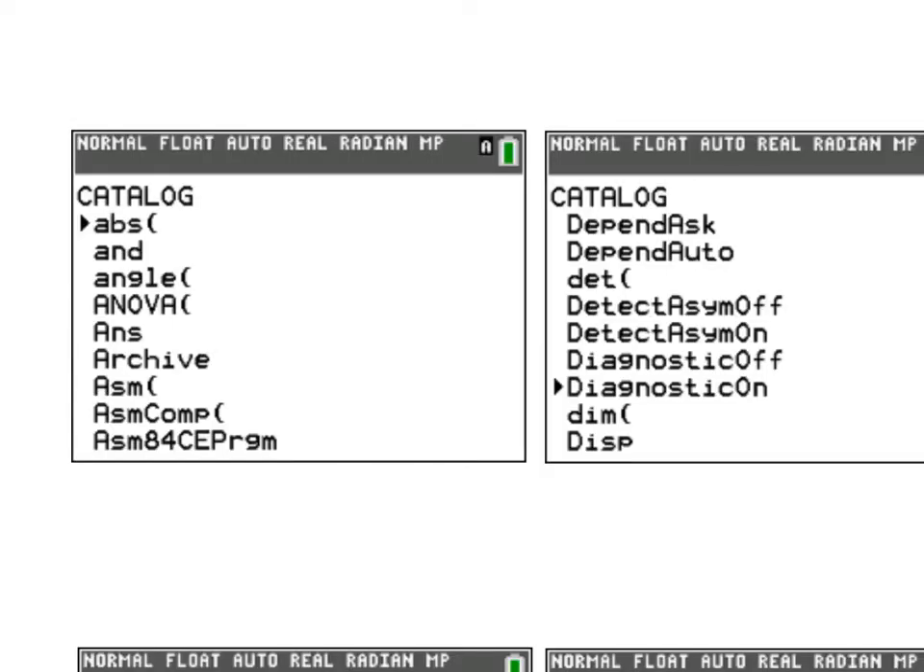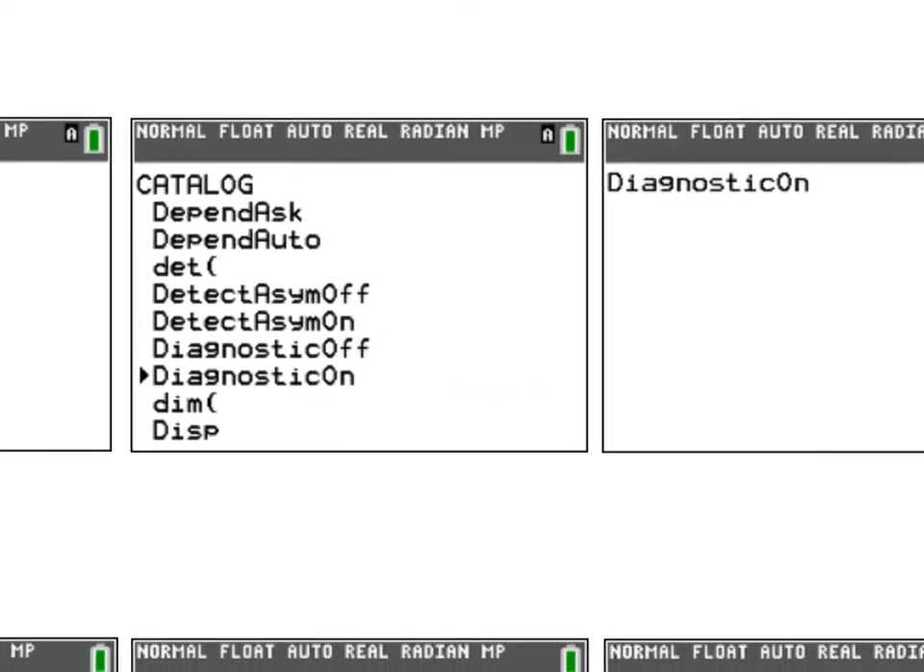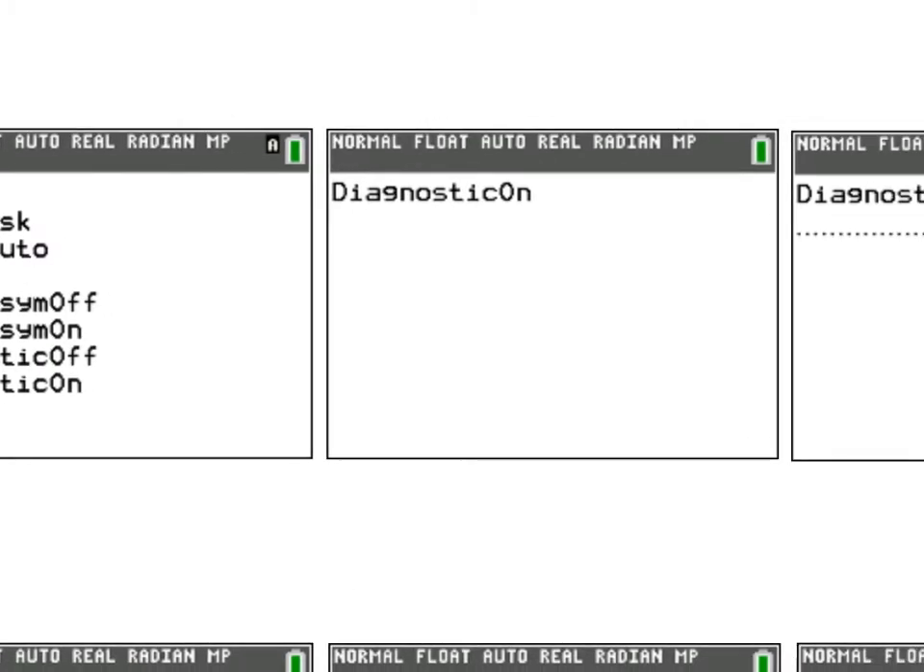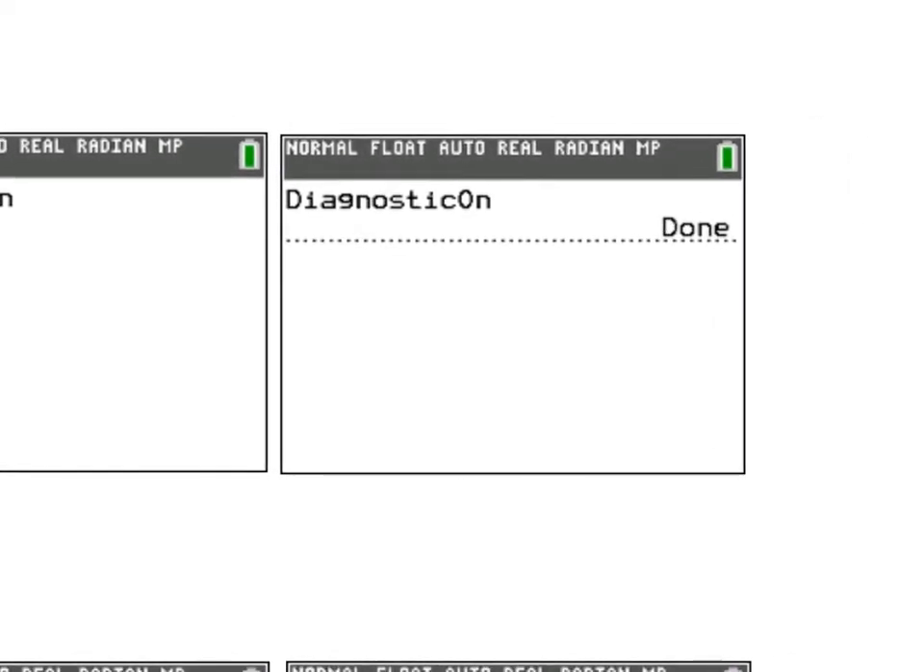I want you to hit the second key on your calculator, which is in the upper left-hand corner. It should be blue. And then I want you to hit catalog. If you look at the 0 key, which is on the bottom left, it's a white key. Above it says catalog. So again, hit second, catalog, and you should see this screen right here. I want you to hit the down arrow until you get to diagnostic on. Once you get there, hit enter, which will bring you to this screen, and then enter again. This is something that we need to have on in order to do standard deviation in the calculator.